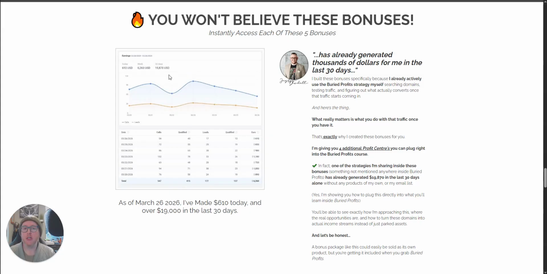So by leveraging expired domains and a few other advertising strategies as well, I've actually generated almost, just about to cross $20,000 in the last 30 days here, and $610 as of yesterday. That's when the screenshot here was taken. You can see it's March 26th, 2026. That's when I took this screenshot and did the overall video walkthrough that you'll see inside the bonuses.